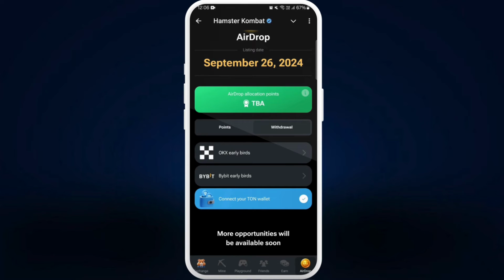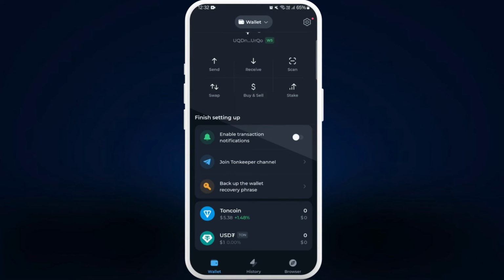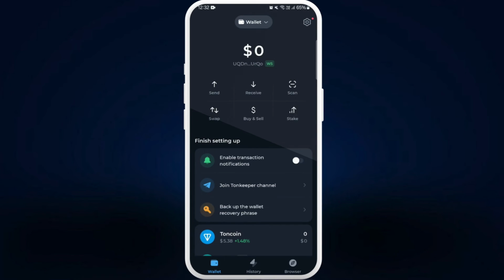In order to connect your Hamster wallet to Tonkeeper, you must have already created your account in Tonkeeper wallet. If you haven't created your account in Tonkeeper, launch the Tonkeeper app. You can follow the process to set up your account. Once you are logged into your Tonkeeper wallet, you'll see this interface. So now you can connect this wallet to your Hamster account.